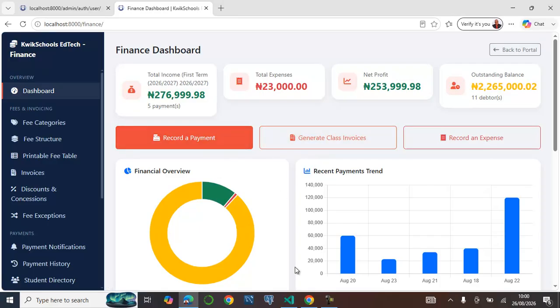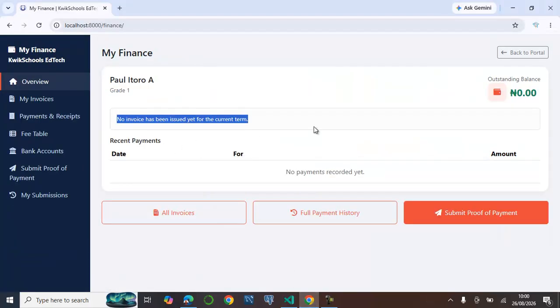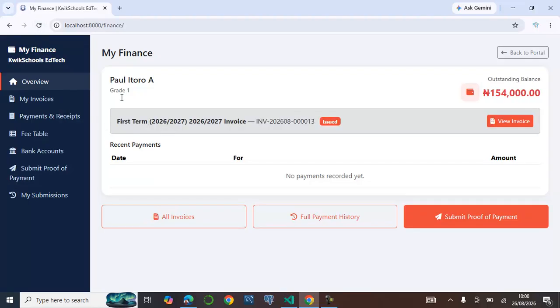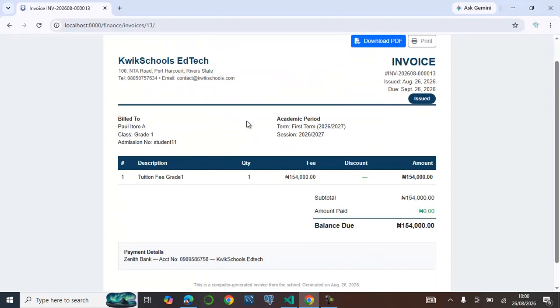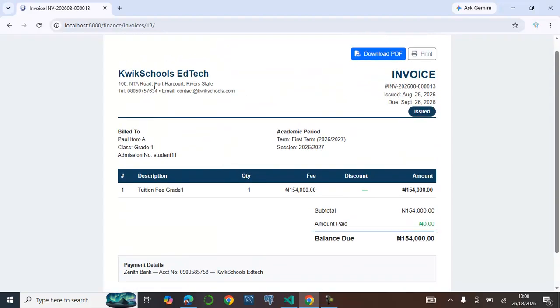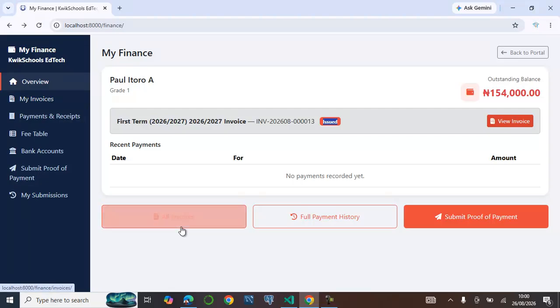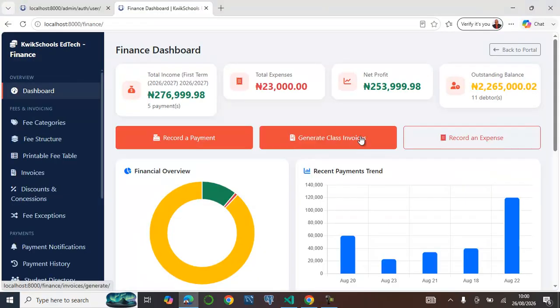Let's go to the student view and refresh. Previously, you can see no invoice, so I'm going to refresh. And once I refresh, you can see that this class, grade 1, now has invoice, and the invoice tag is issued. So let's view the invoice. This is the invoice for that class. Tuition is this, and the subtotal is this.